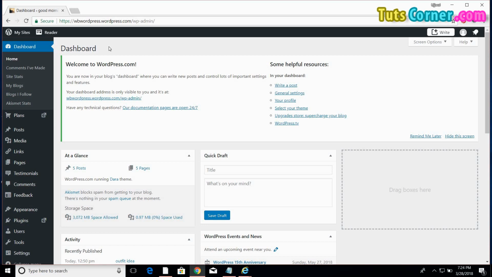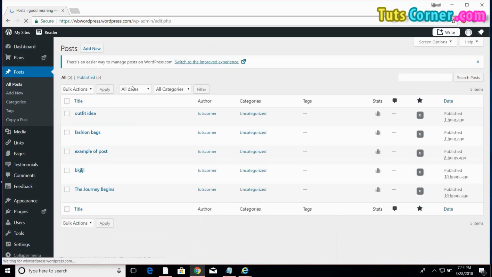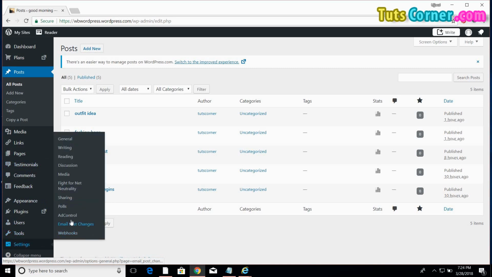So for posting the post on a WordPress page, you have to first check your posts. For example, I have 5 posts on my WordPress site which I have published before. So to get them on your page, you have 2 ways. The first way is to go to settings. Here are many other options, but you have to select reading.